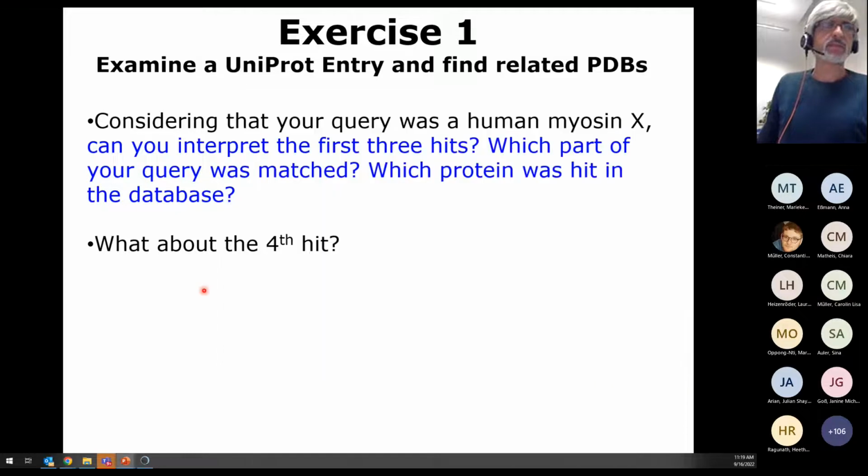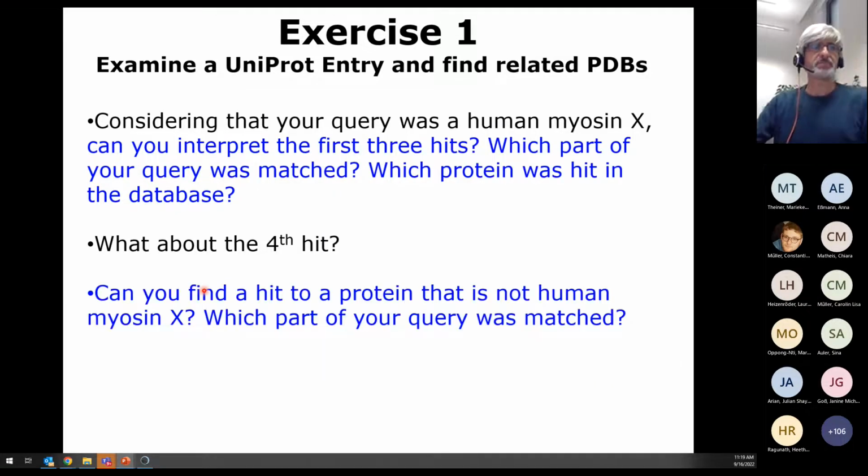And just to move on, there are some hits. If you go down the list, there are hits to proteins that are not human myosin 10, and then you may ask, this we will see on Monday. Imagine if the protein of the mouse would be very similar to the human one, and this we will discuss on Monday. The structure of the mouse protein could be helpful for you to know about the human protein because they are so similar, but it's not the case.